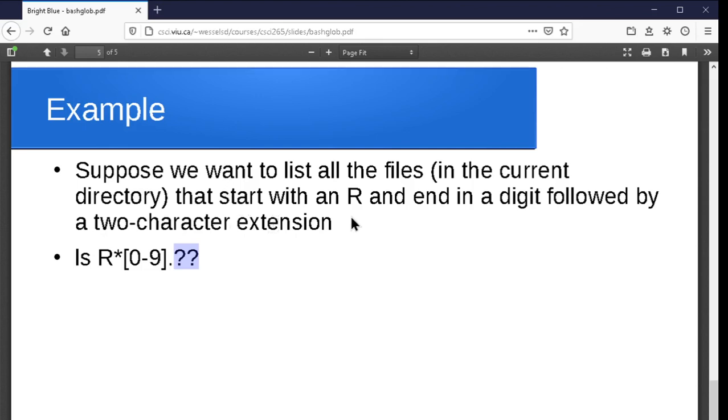All right, wanted to make sure everybody had an intro to that, and we'll pick up with more Bash next time around.